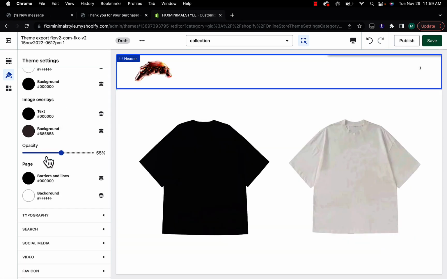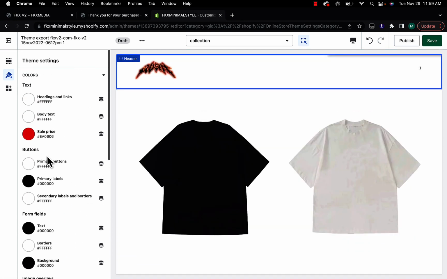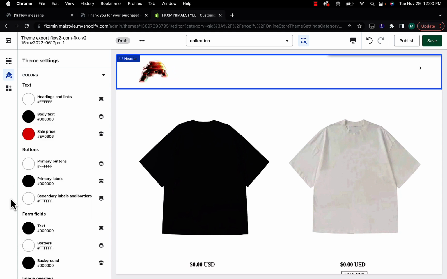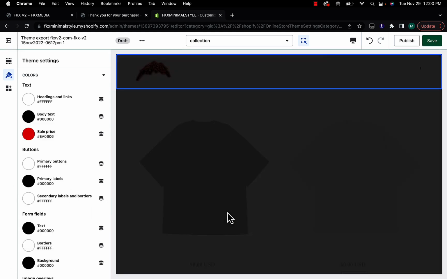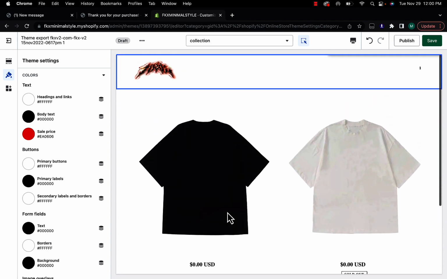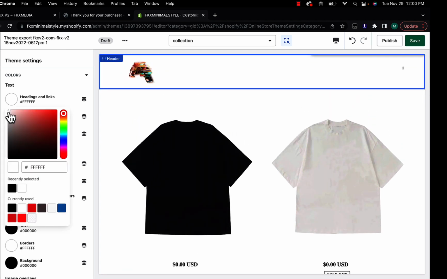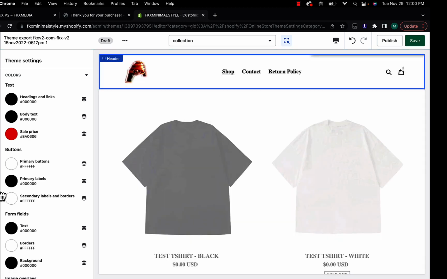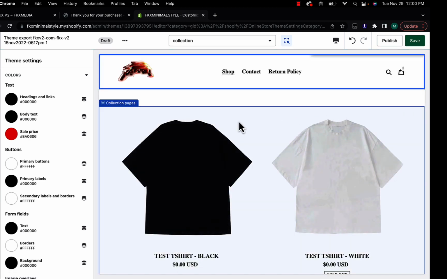And we need to change the color of the icons and the buttons so we can see them. So let's make them black. We need to go to body text and make it black. And now we're able to see the prices here. But we need to also change the color here. So let's make it black. Now we are able to see all the icons and the text.